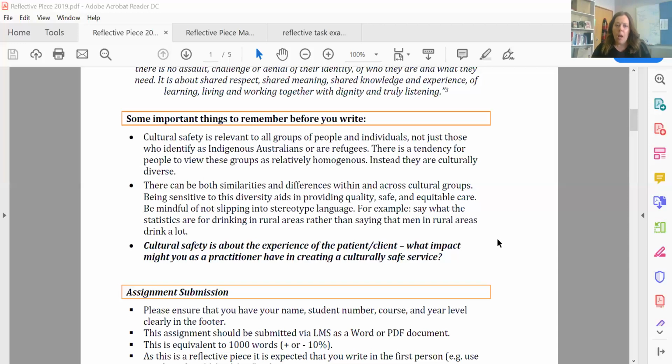The other thing is that there can be both similarities and differences within and across these cultural groups. So it's about being sensitive to the diversity of these groups and ensuring that we're providing quality, safe and equitable care to these particular groups. And so being mindful of not slipping into language that is perhaps stereotyping or stigmatising particular groups of people. In the past, we've seen a lot of students in this subject making assumptions and using language that does perpetuate stereotypes, both positive and negative, which leads to victim blaming.